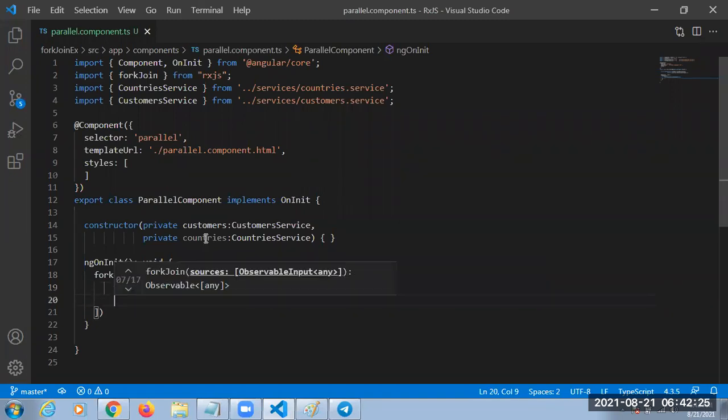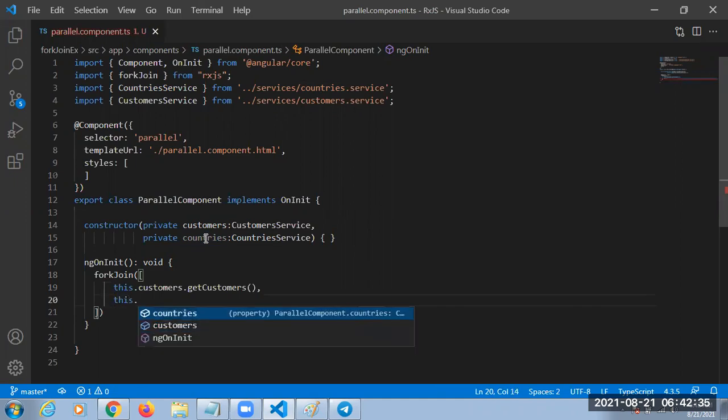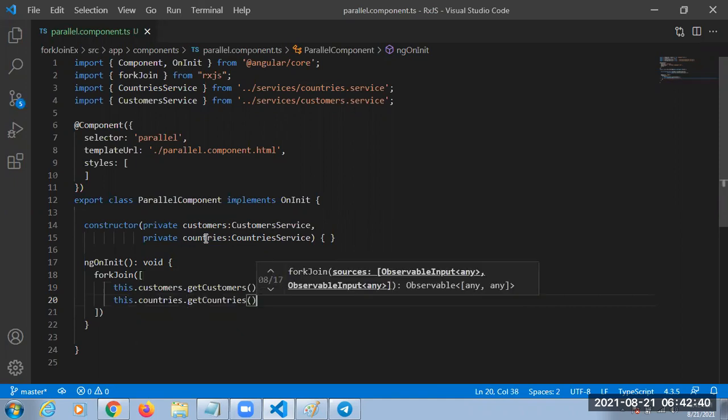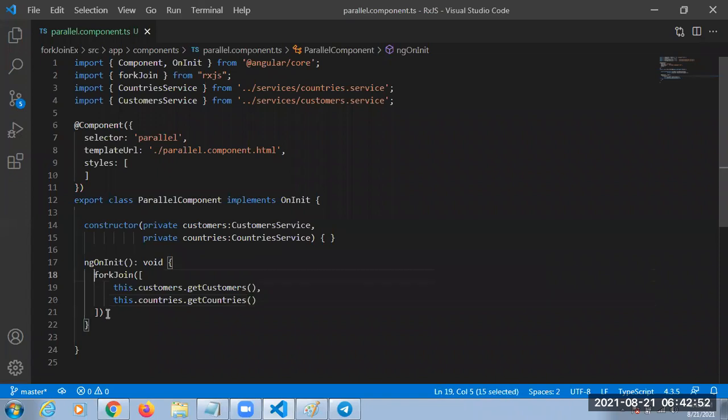Guys, next one. Can I pass network call two? Yes. How can I pass it? This dot countries dot get countries. Automatically, we can pass network call two. Guys, how to fire the network calls? With the help of the subscribe function. Never forget it, guys.